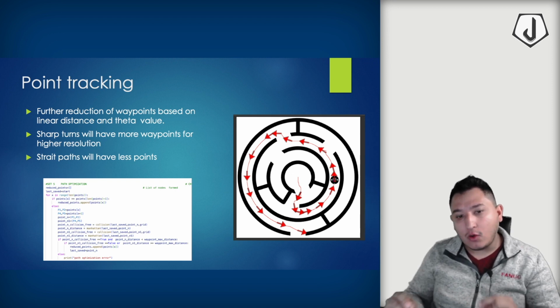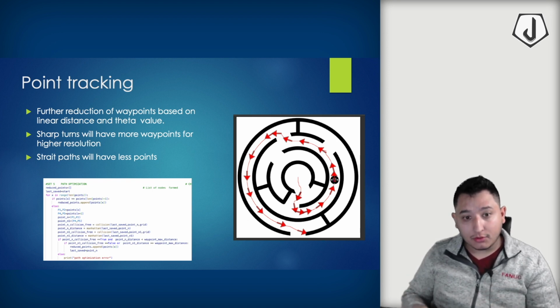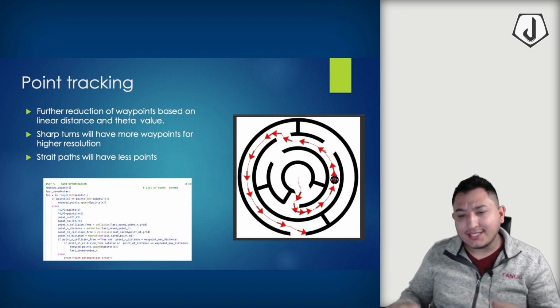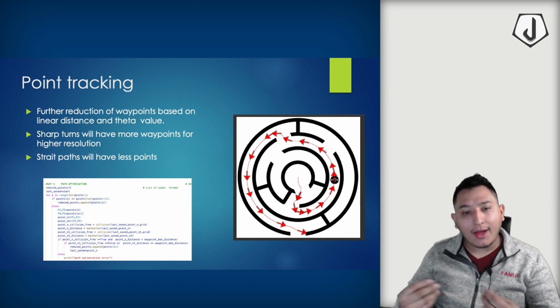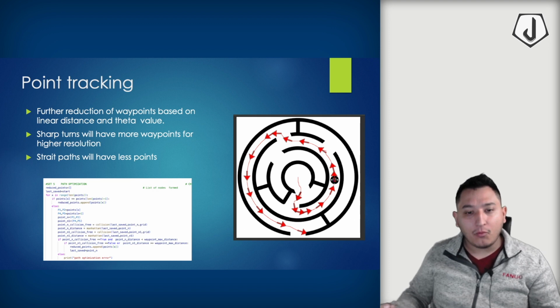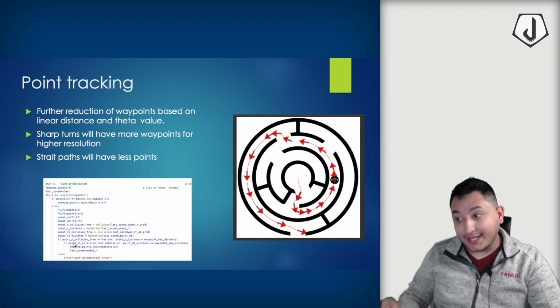After we generate the initial waypoint path, we then reduce the amount of waypoints in that path depending on the distance away between each two individual waypoints and the theta value between each two individual waypoints. The straighter the path, the less waypoints are necessary in that segment. The more complex the turn, the more waypoints we will allow to keep that complex turn with a high resolution. As you can see in the image, we reduce the waypoints significantly while keeping more waypoints on each individual turn.